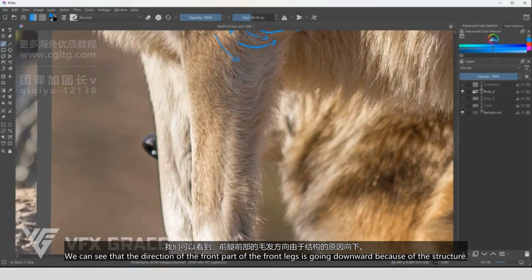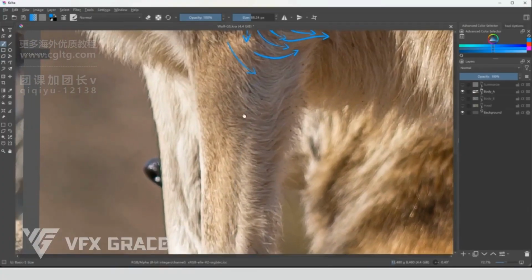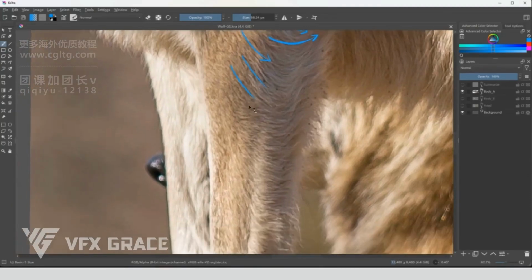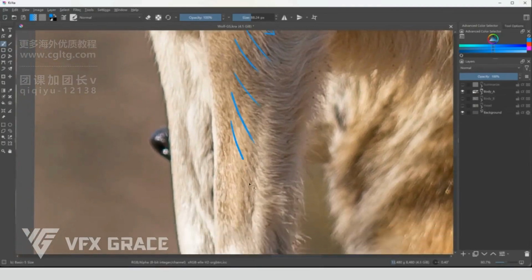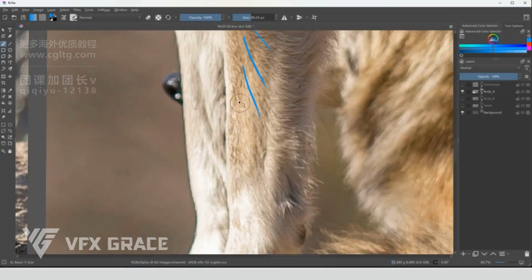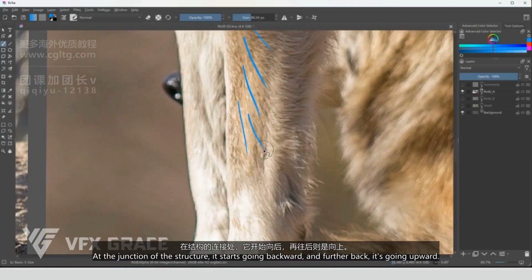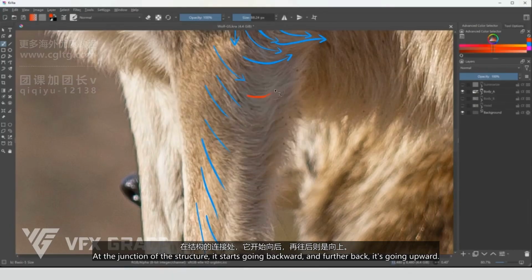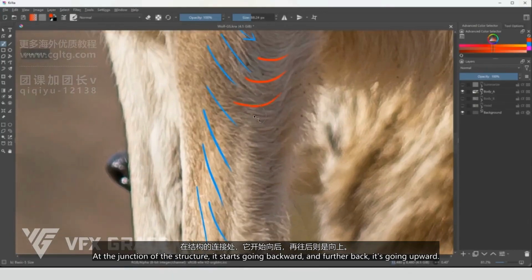We can see that the direction of the front part of the front legs is going downward because of the structure. At the junction of the structure, it starts going backward, and further back, it's going upward.